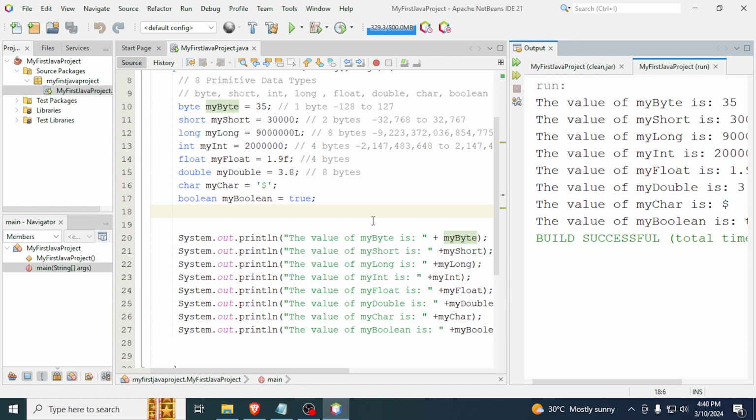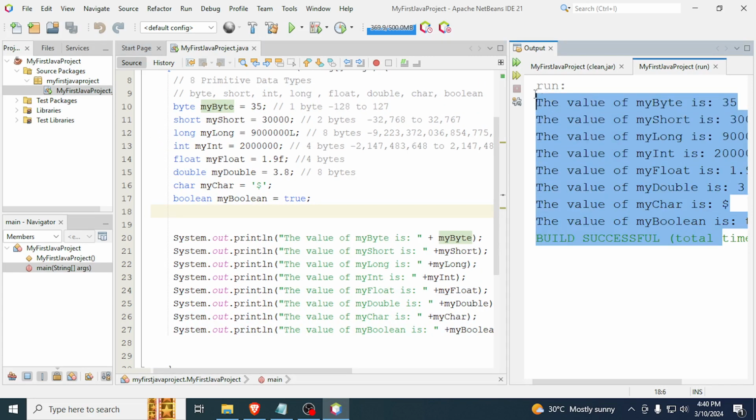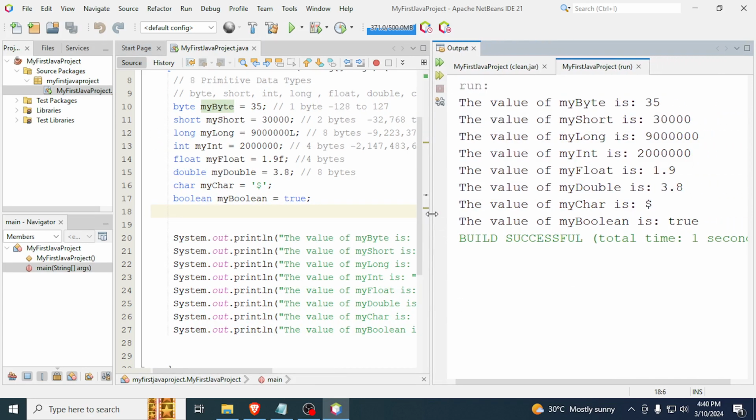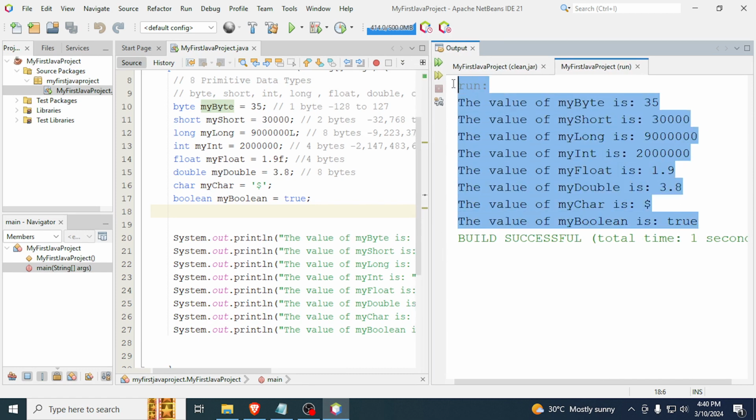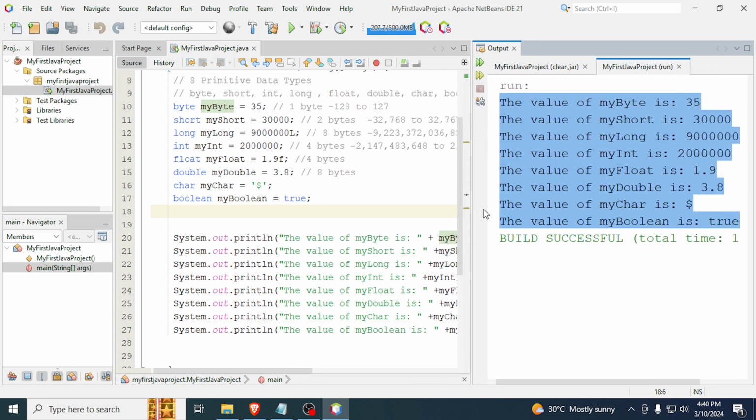So previously we created variables of different data types, right? And then we called the identifiers of the variables and displayed them in our console here on the right side, and we saw the output coming from the data being held by the variables.